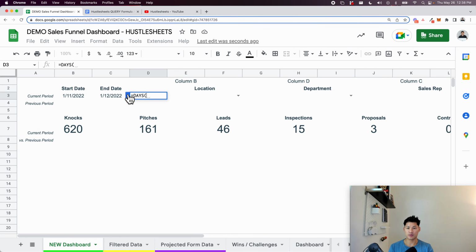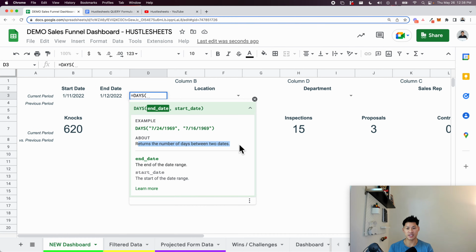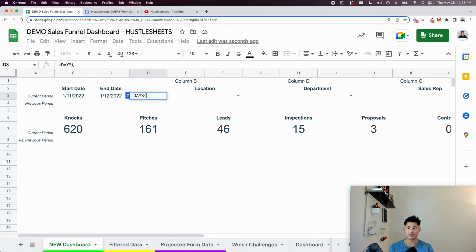So we want to use a formula called DAYS. Really easy. This formula basically just shows you the number of days between 2 dates. You put the end date, and then you put the comma, and then you put the start date. So this means days in between. There's 1 day in between the start date and the end date.